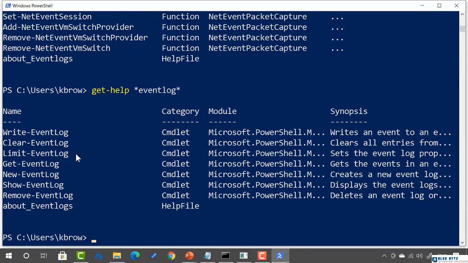Well, we know it's verb-noun. Each one of these ends with event logs. I want to view a log, the system log. So Write, Clear, Limit, none of those sound right. Well, Get sounds right. Show sounds like it could be the correct thing as well. But about EventLog, Remove, New, all those sound wrong. So just looking at this, I'm not sure if Get or Show-EventLog is the correct command.